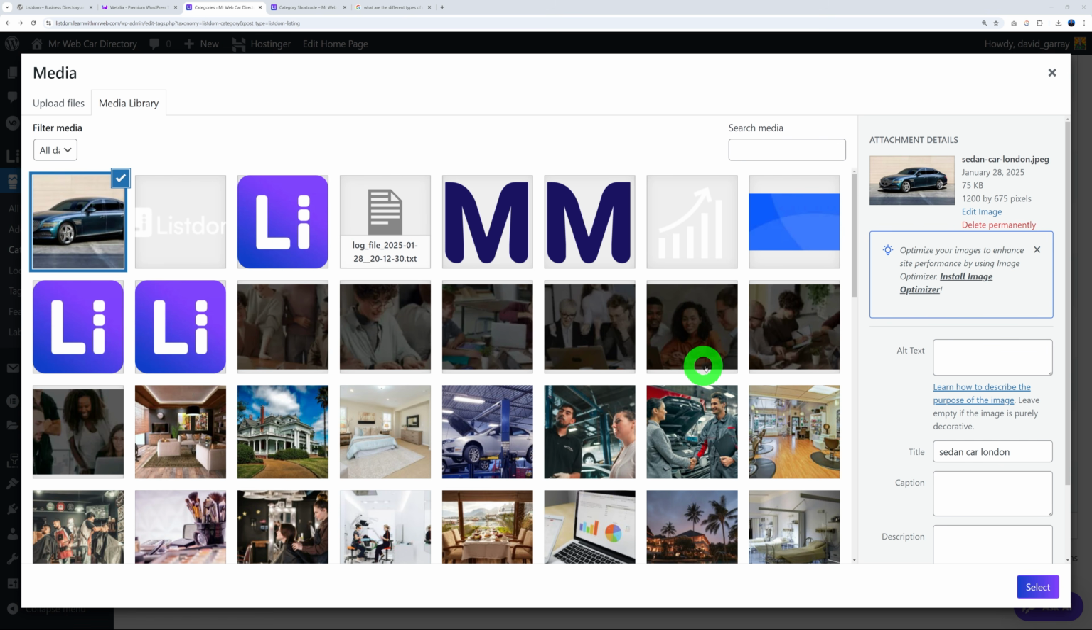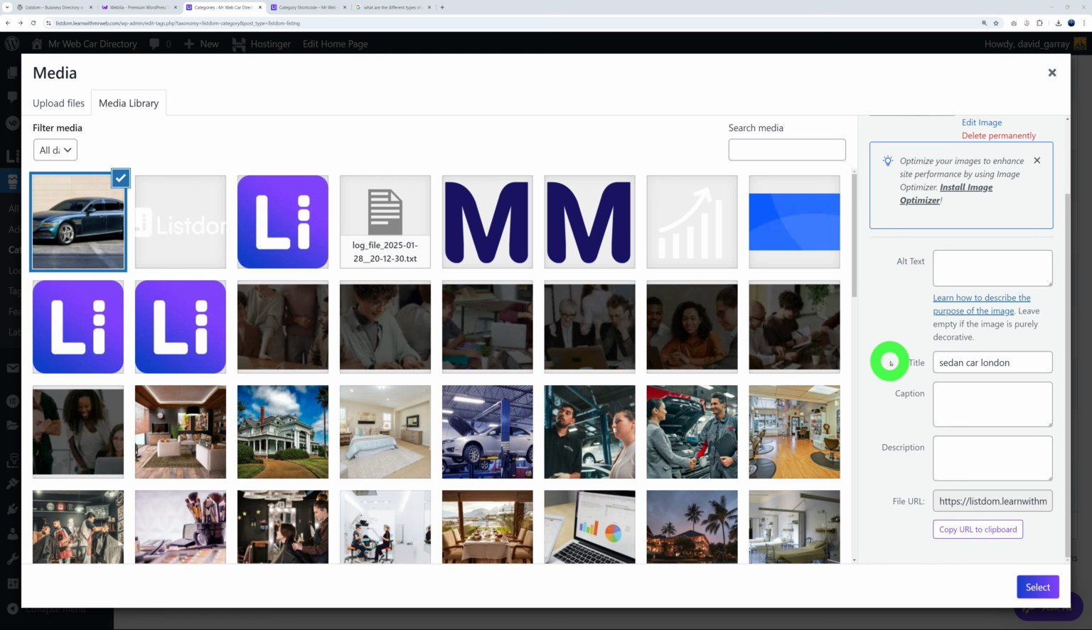And then right here, as you can see by the side, you can fill out those details. So again, this is very important for SEO purposes. So I'm just going to put sedan car and then London here, okay, just like this. You have the caption and the description. So the description, I'm going to type here, maybe find the ideal sedan car in London and choose among hundreds of them. And then right here, you have the caption as well. So I'm just going to copy that. Let's use the same text for now and then select.